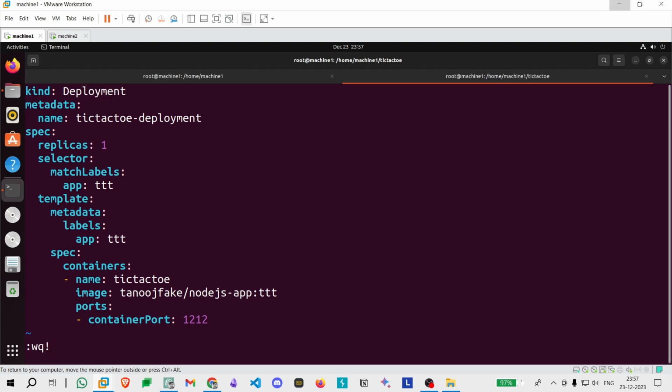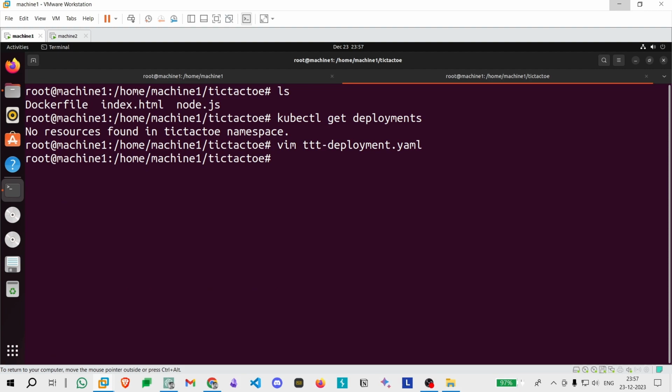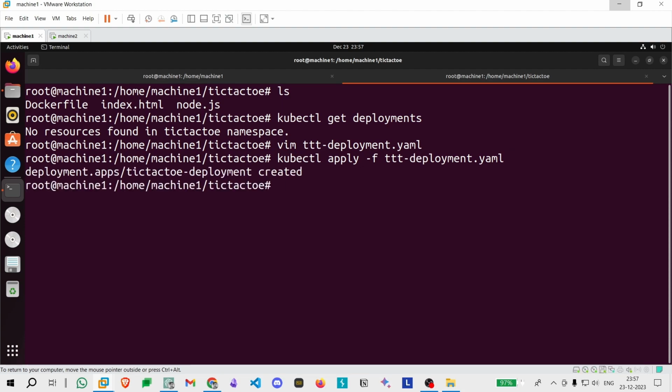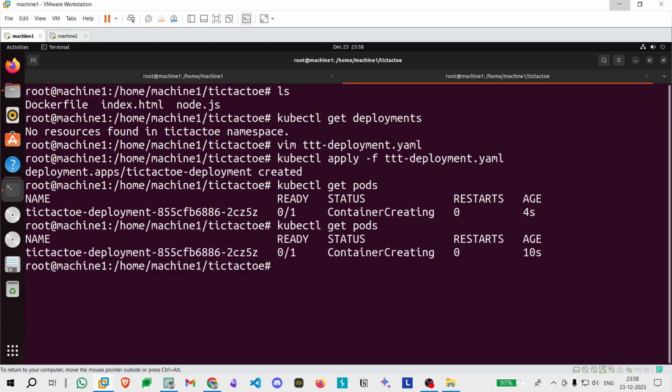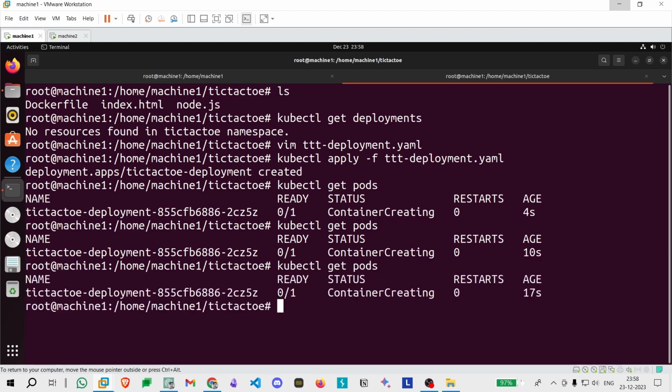Any mistakes? Okay. kubectl apply -f ttt deployment.yaml. Yeah, the deployment was created. Let's get pods. Let's see the pods. It's creating the pod. Let's wait until it gets created and ready. Not yet ready.